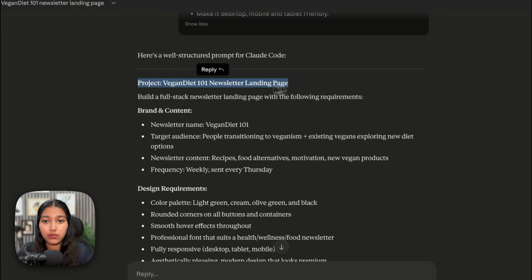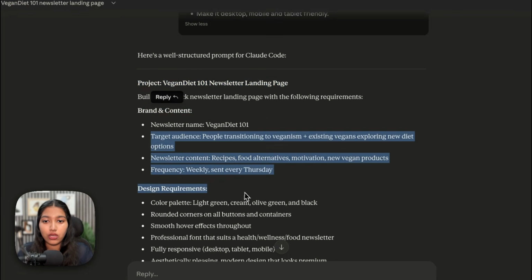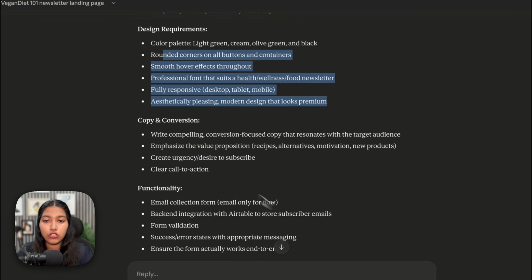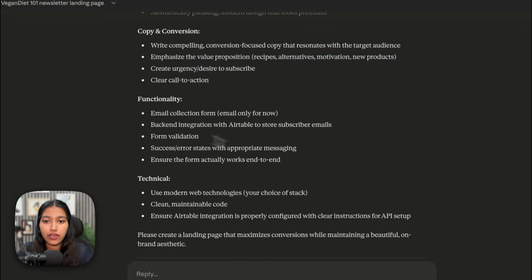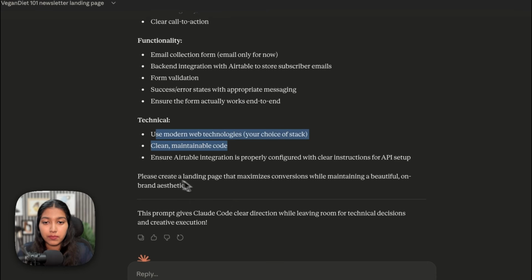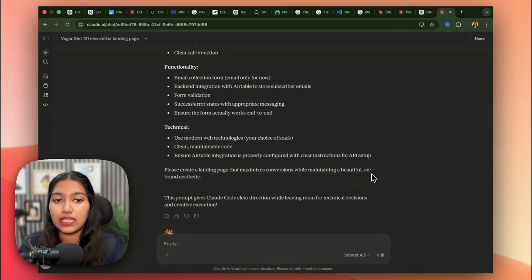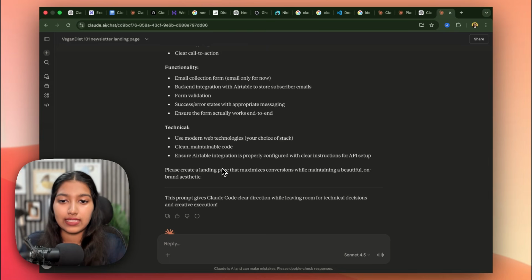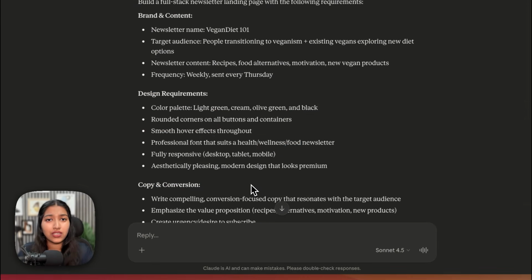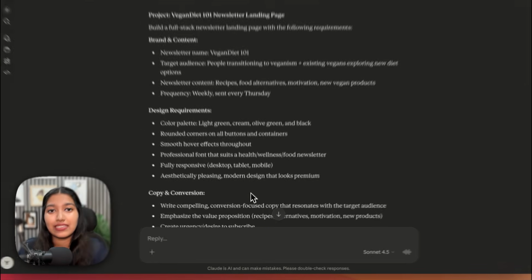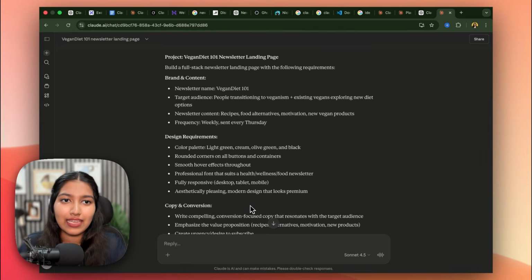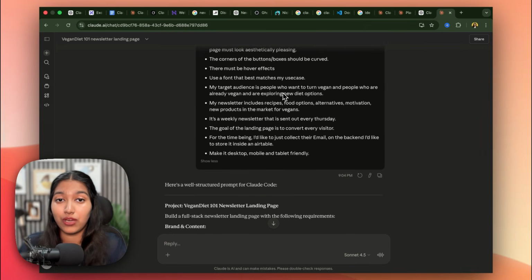So project, Vegan Diet 101 newsletter landing page, brand and content, design requirements, copy and conversion, functionality, technical. Please create a landing page that maximizes conversions while maintaining a beautiful on-brand aesthetic. Now, while this prompt looks good, Claude has not given any direction to Claude Code. Like, it has just rephrased whatever we wrote.